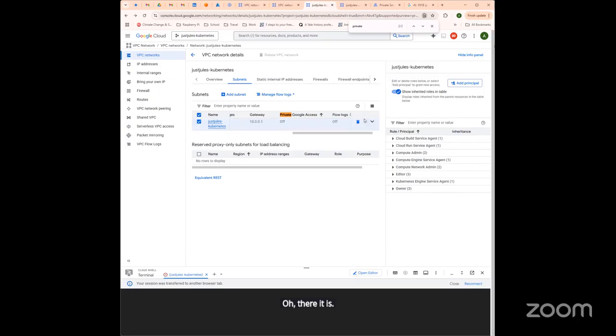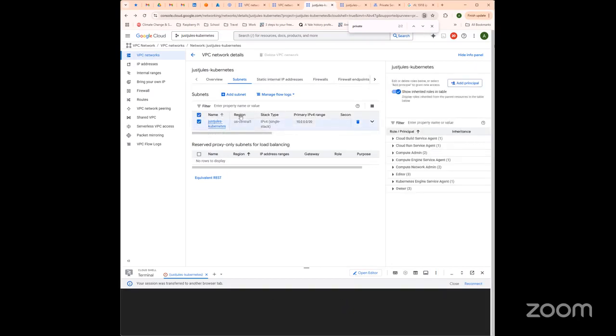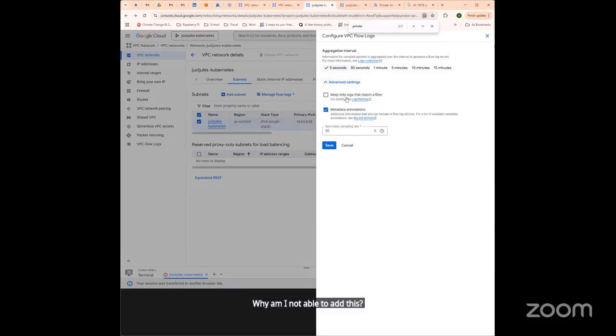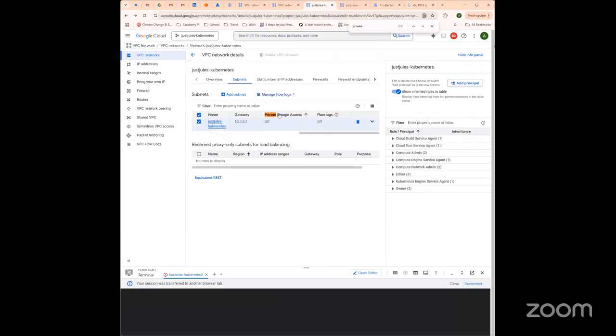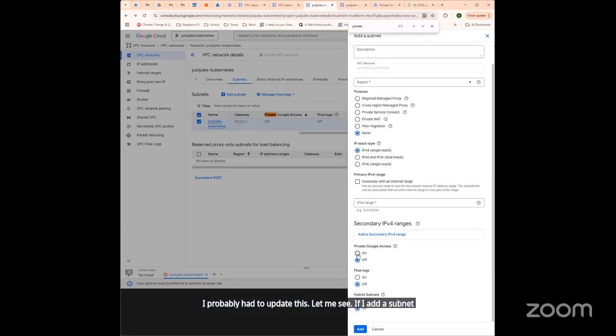I should be able to. Why am I not able to add this? I probably had to update this. Let me see. If I add a subnet, Private Google Access, boom. That's where I would do it.